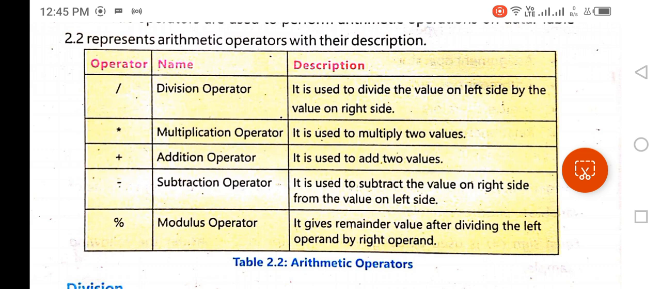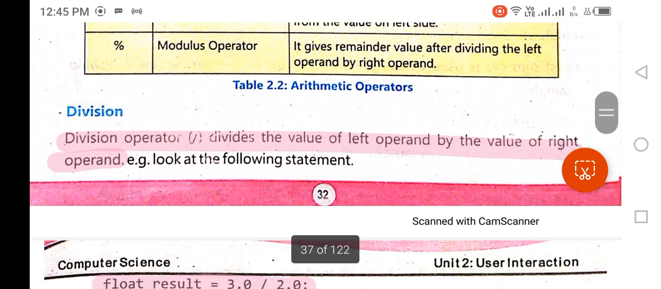After that, the percent sign. It is also called the modulus operator or remainder operator. It gives the remainder value after dividing the left operand by the right operand.